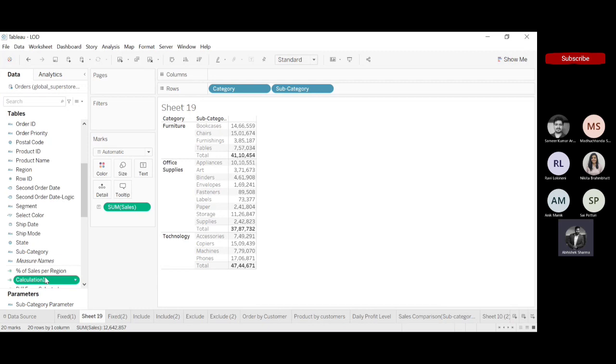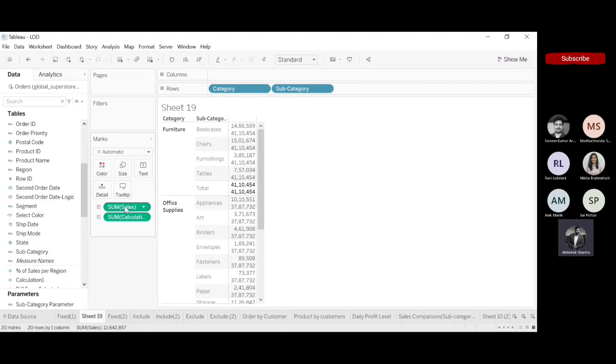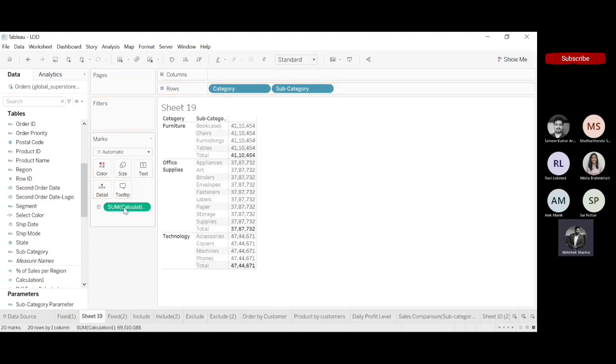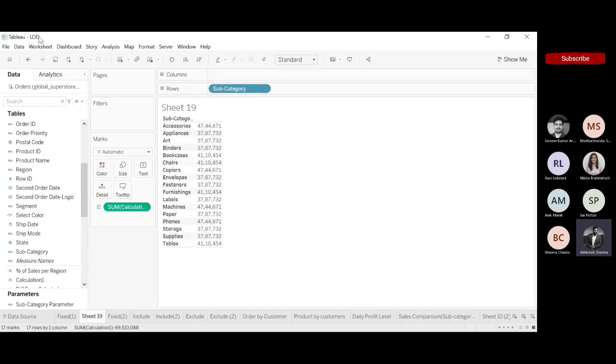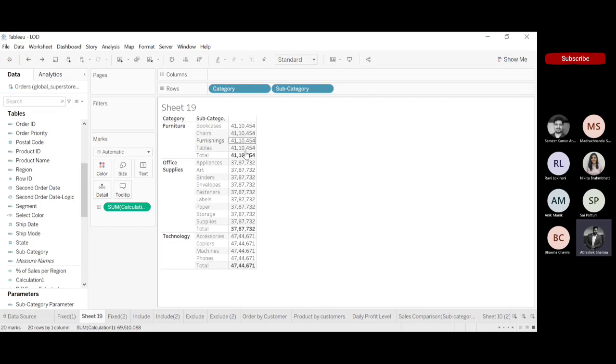Now when I put this into the text region, you can see this is something that I wanted earlier. Even if I remove the category from here, now I'll get these totals only. So wherever you are seeing 41 lakh 10,454, these are all my furniture category. Correct me if I'm wrong there.